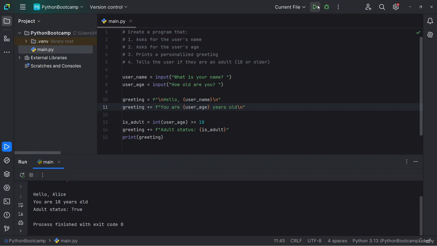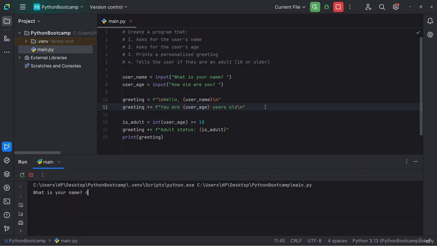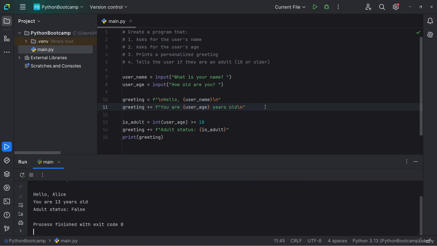What if we run this again? We say Alice is now, or let's say Alice is now 14 or 13. You are going to see adult status is false. All right, that's the solution for this challenge. I will see you in the next one.